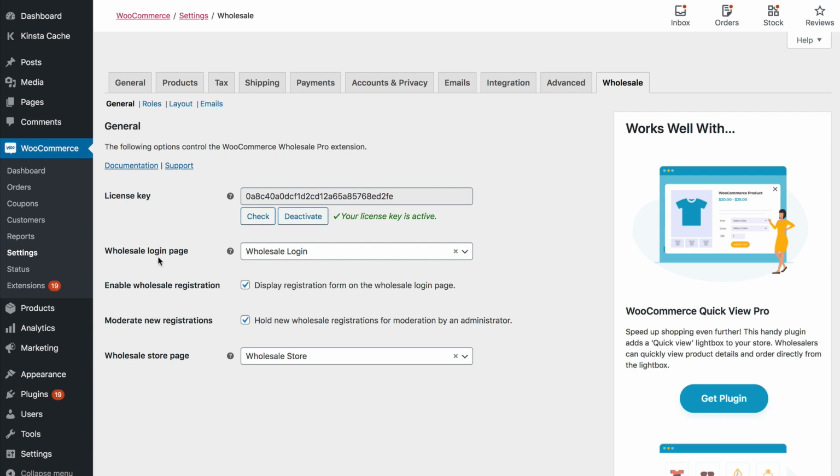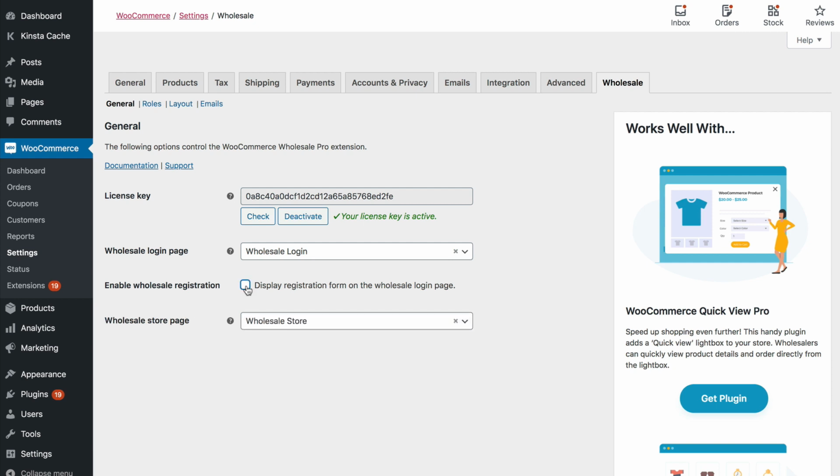The wholesale login page contains either a login form for your wholesale users to use to access the wholesale store, or if you have ticked the Enable Wholesale Registration box, then the login page will also display a registration form for new wholesale users. So you would want to tick this box if you want people to be able to register for the wholesale store themselves. If, on the other hand, you're going to be adding them manually yourself, then you can leave this box unticked.